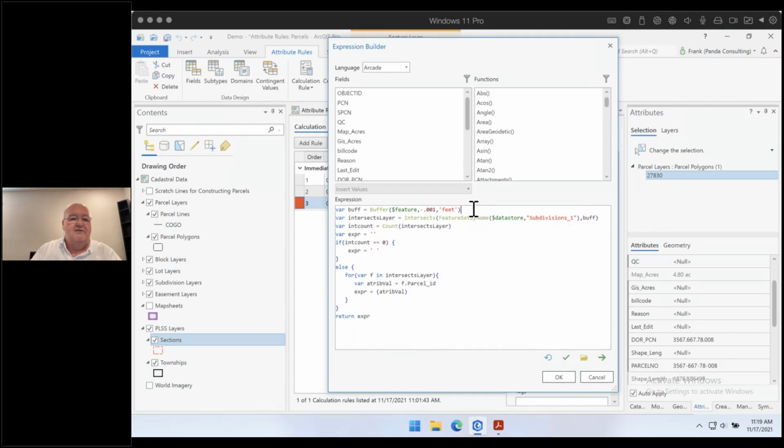So what this expression does is it first sets up a variable. This variable, buff, is going to buffer whatever $feature it's going to evaluate. It's just going to buffer it by 0.001 feet inside of it. It's a simple thing. I want to try to match what's in there. Then it's going to create a variable called intersects layer, and it's going to use an Intersects function against a feature set by name. This is going to be against another layer that's in your data store. In this case, it's going to go against the sections polygon feature class, and it's going to apply that buffer to this intersection, and it's going to give me a count. It's going to call a variable called int count, and it's going to tell us how many are in there.